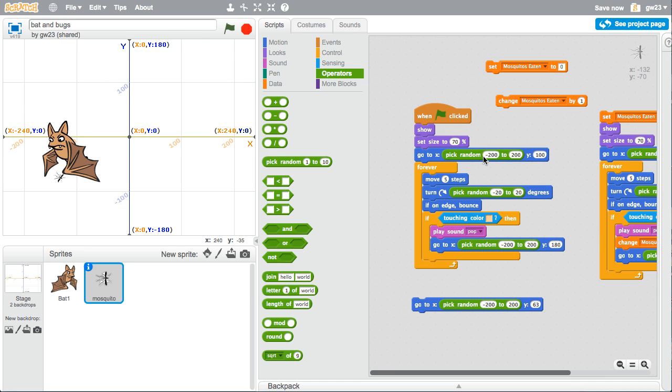We could have just as easily chosen to make the Y value random. The reason I chose -200 to 200 is because the X dimension goes to 240, -240, so I wanted it to come somewhere between where I have the mouse here and where I have the mouse here. And that was just a personal decision because it's my program.